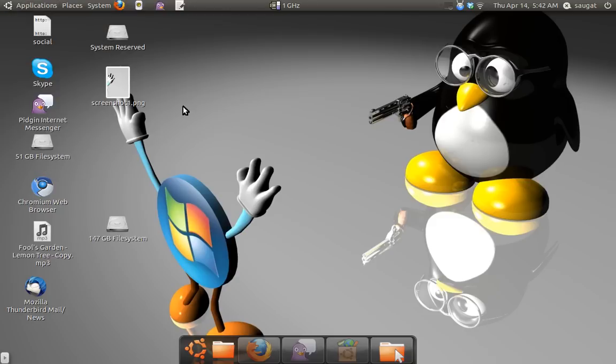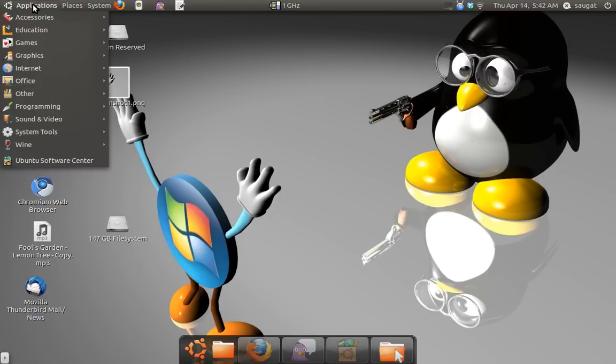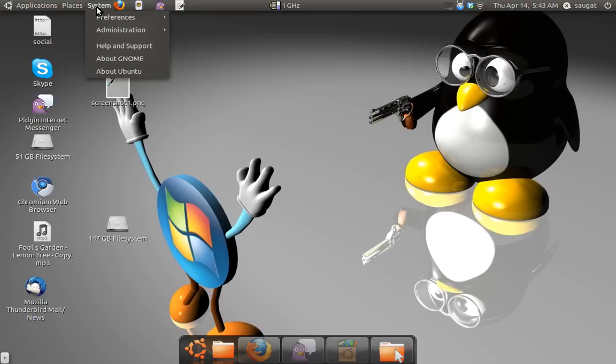Okay, I'll tell you about this dock later, because if we start talking about this, then this tutorial might get boring and it will take a lot of time to explain all this. Okay, so let's skip this process and let's go to the menu section. At the top section we have three different menus: Applications, Places, and System.